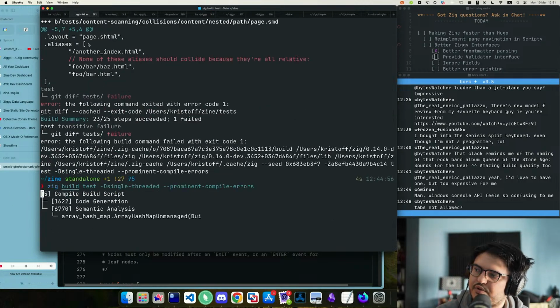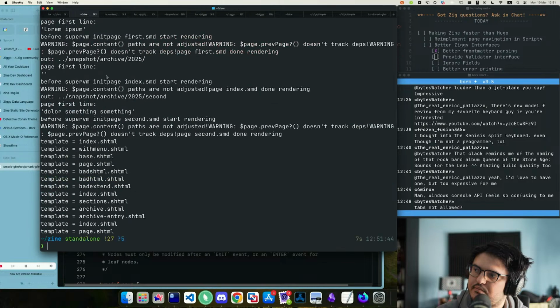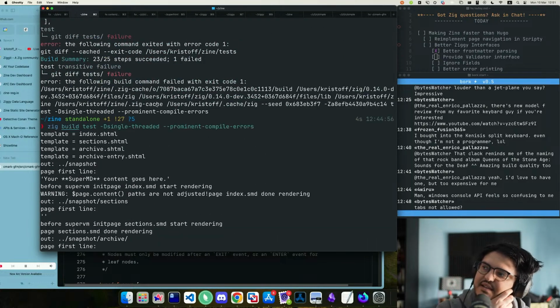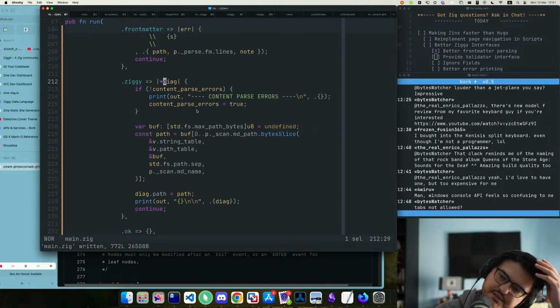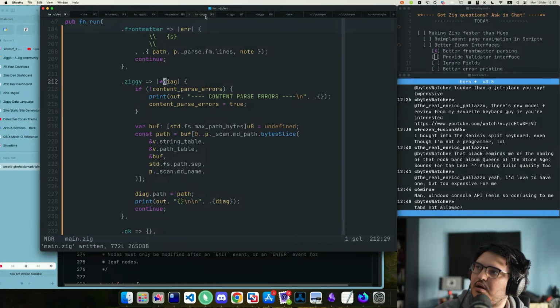Let's see how we're doing with Zin now. There we go. We passed tests now. Now that comment is not a problem anymore. Okay, so we fixed that bug. That's awesome. What's next?